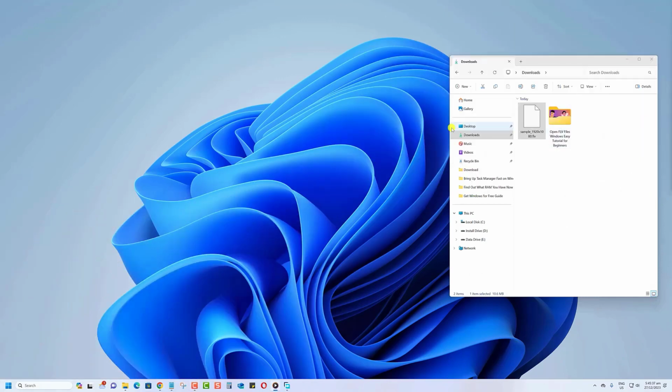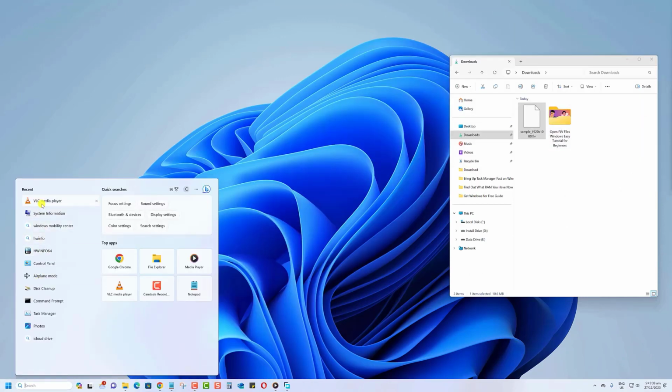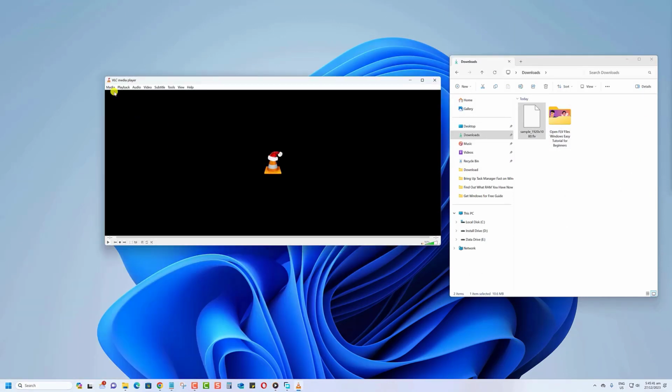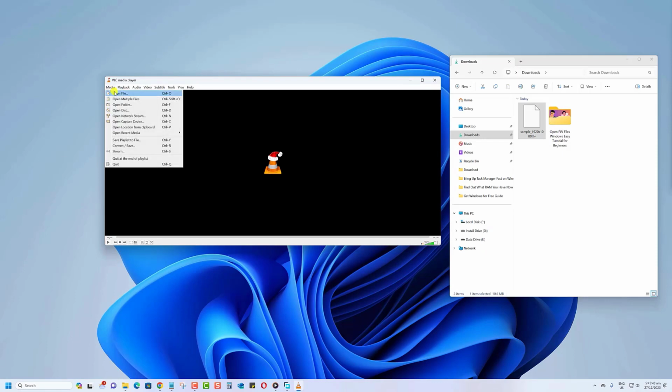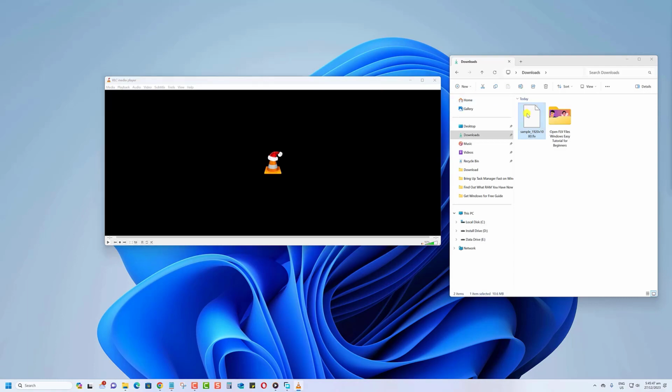Now that you have VLC installed, let's open it up. You can either go to Media in the top left corner and choose Open File, or you can drag and drop your FLV file directly into the VLC window.